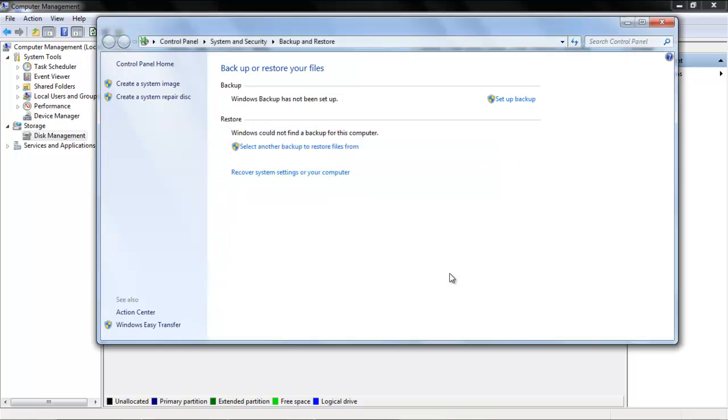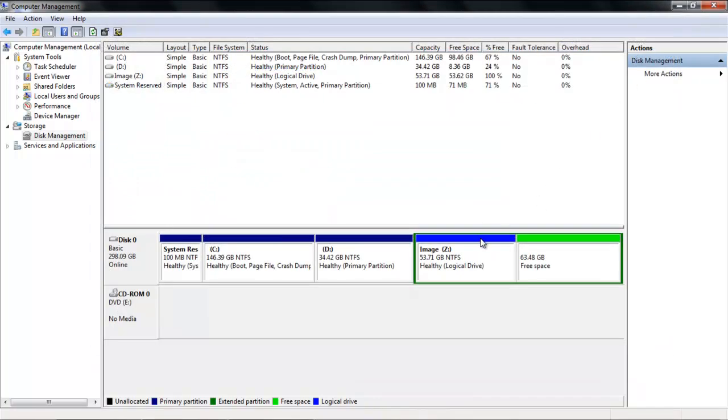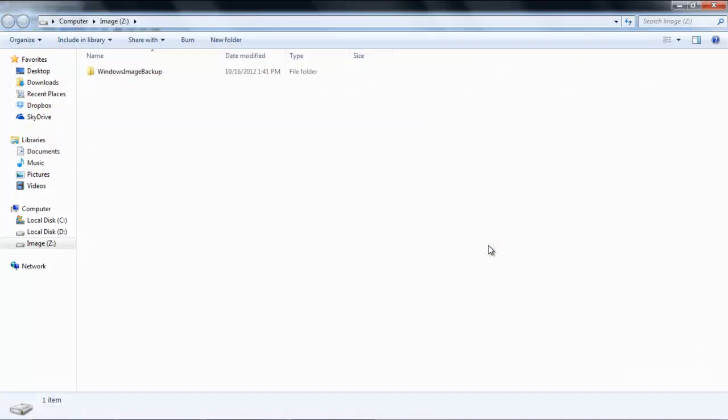To check your backup, go back to Disk Management and right-click on the image partition and select the Open option. Here, you will have your Windows image backup folder.